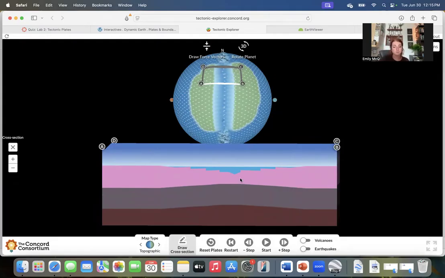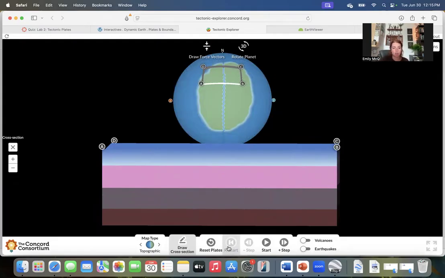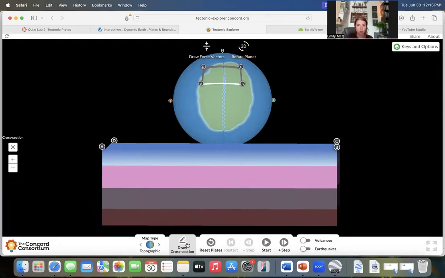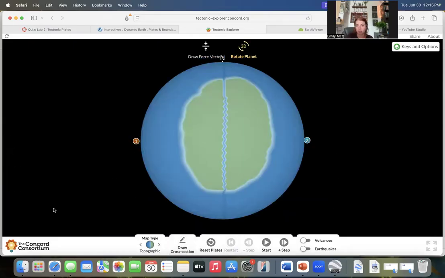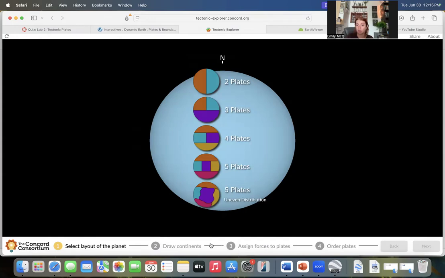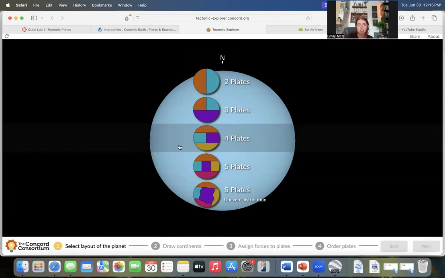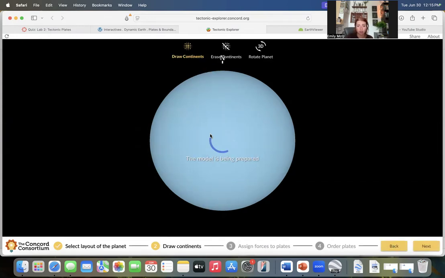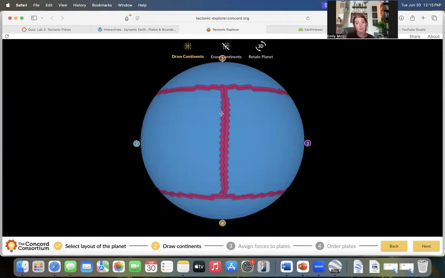Oh, that's so cool. We're going to restart. Oh, and then this restarts the cross section. Oh, and then I'm going to, hold on. I'm going to exit out of the cross section. I don't need to see it anymore. We're going to reset plates and go back to the start. And I think at some point I have you do 4 plates, maybe. You'll get to play around with it. I don't actually remember everything that I've asked you to do.